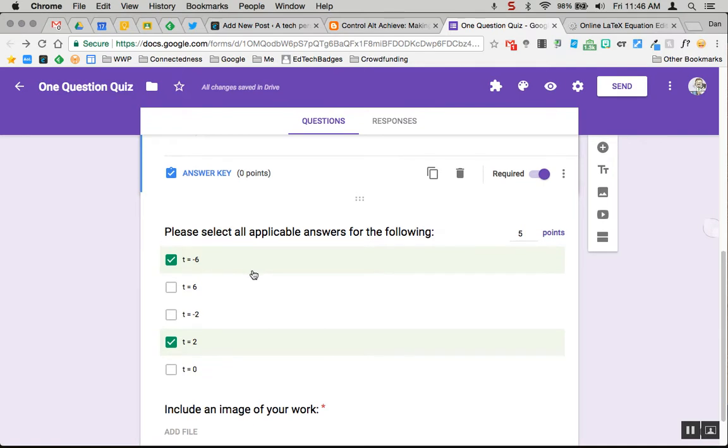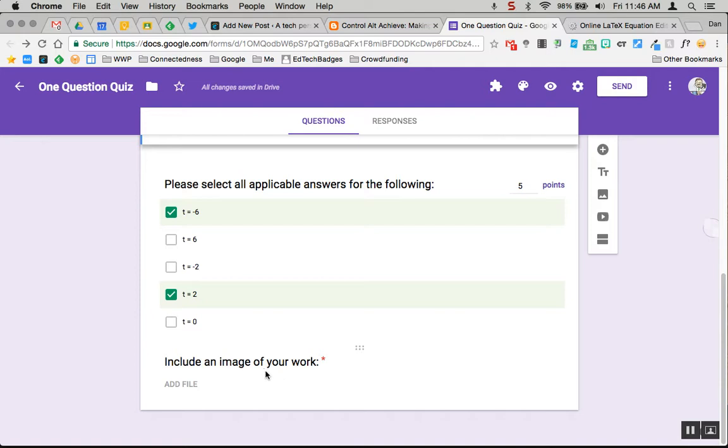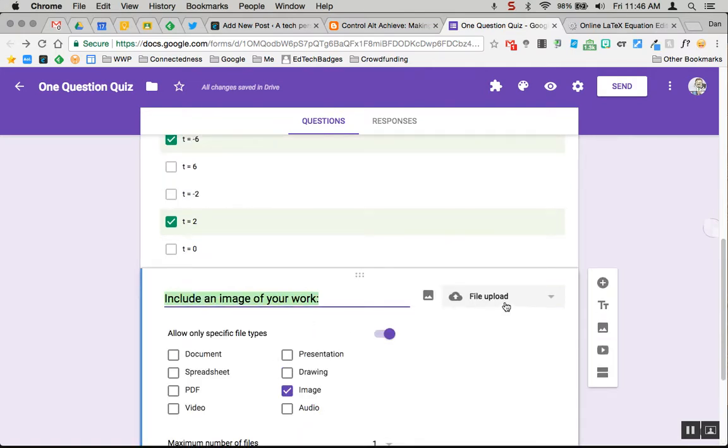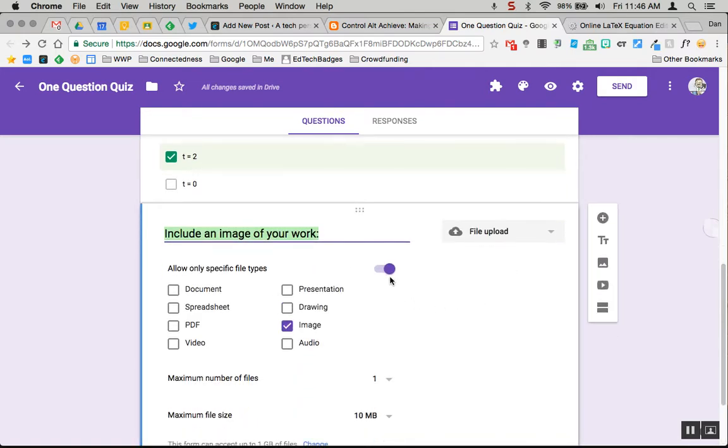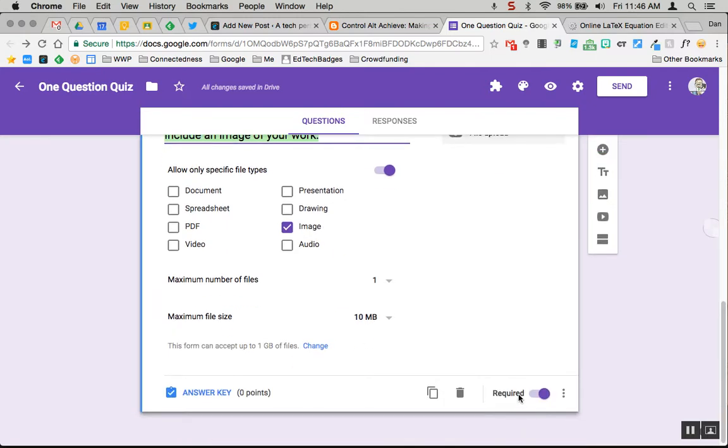I then put in my question where it's going to have an image underneath it showing the problem, and I put in my different choices. And then I'm also including a question on here where they have to do a file upload. I have it set to a specific file type. It's going to be an image so that when the students are on their Chromebook, they're going to take this quiz, they can solve it out on paper, hold it up to the camera, snap a photo of it, and add it to this quiz so that I can see their work. I also made this required.